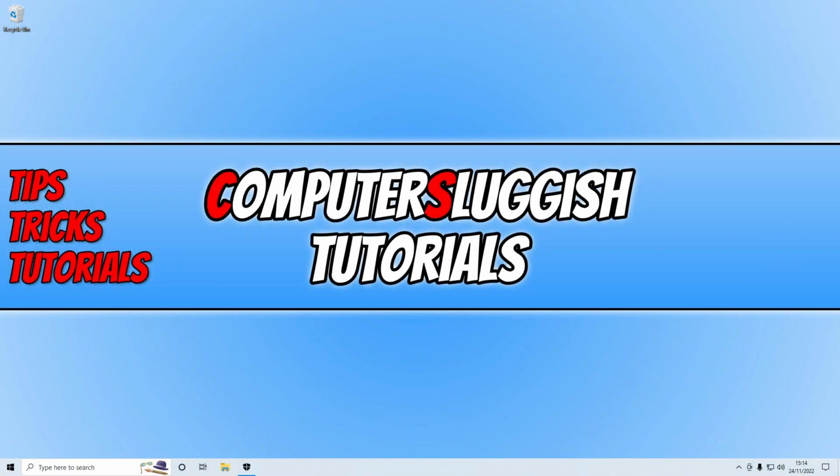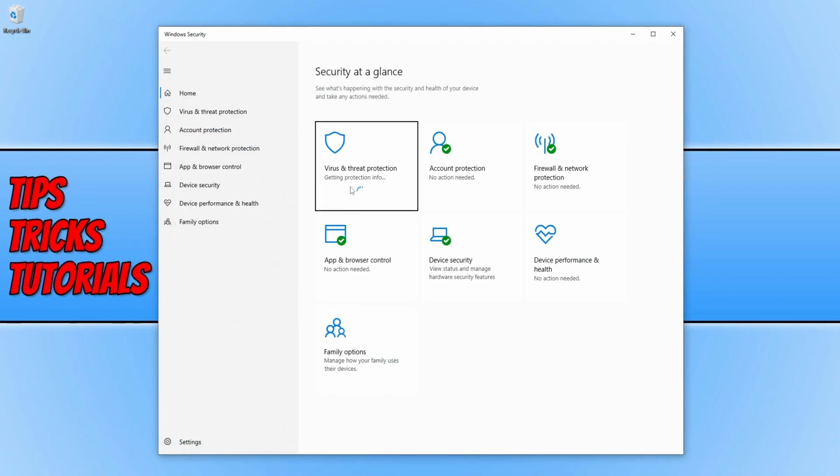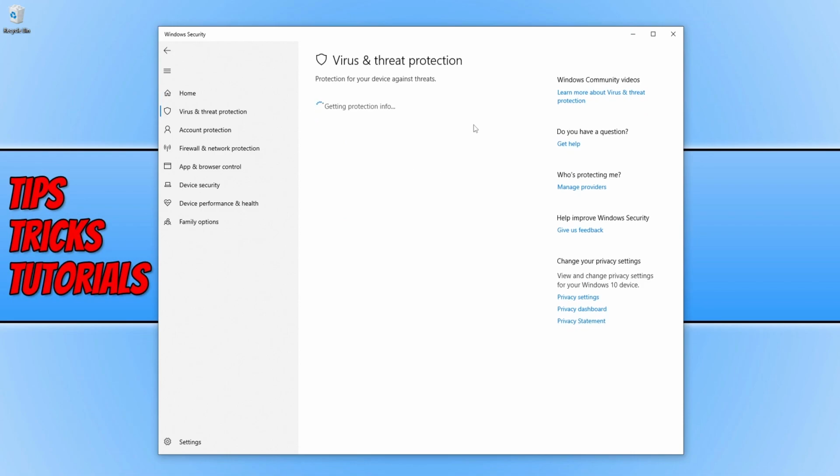Once you have restarted Windows, if you now open up Windows Security, you will see that Virus and Threat Protection is currently loading. It's got the little spinning icon. If I actually select Virus and Threat Protection, you can see it still says Getting Protection Info. If we just leave this for a couple of minutes, then in a minute you will see that it says that it's disabled. And there we go.